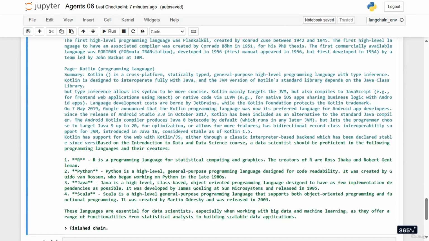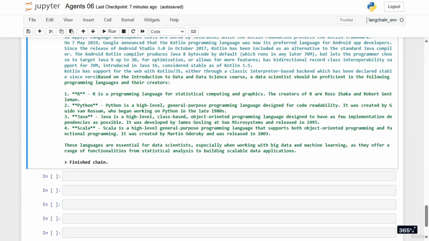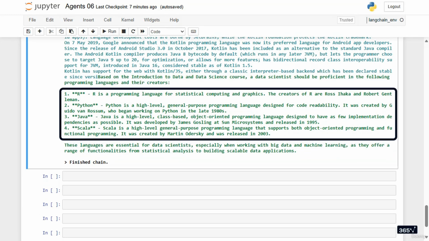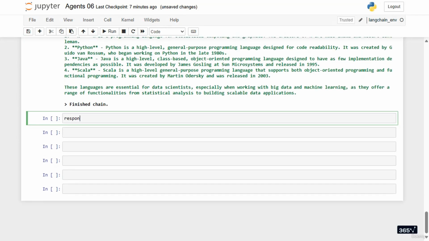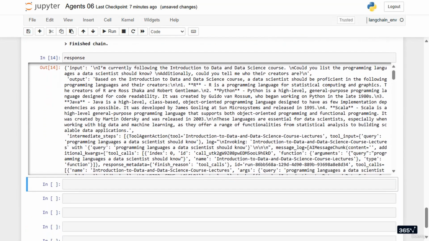Finally, using this new information and the initial question, the chat model has structured a final response, listing the programming languages a data scientist should know, according to the course, and cites their creators, which can be found on Wikipedia. A quick look at the response variable again finds a dictionary with the input, output, and all intermediate steps.